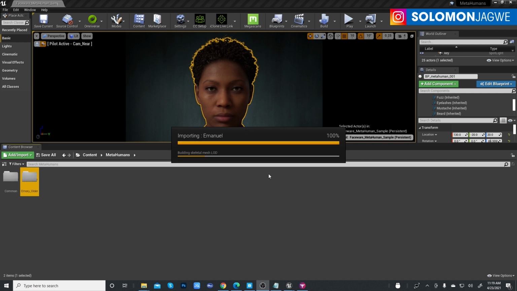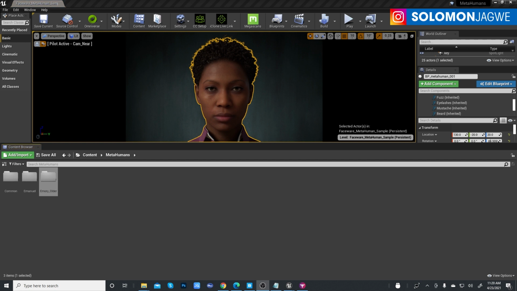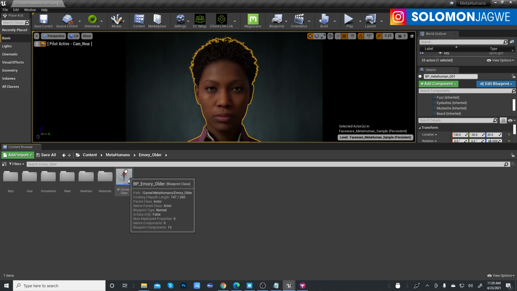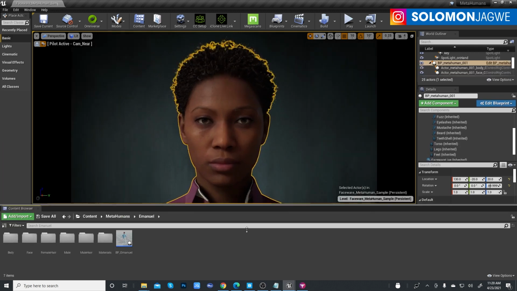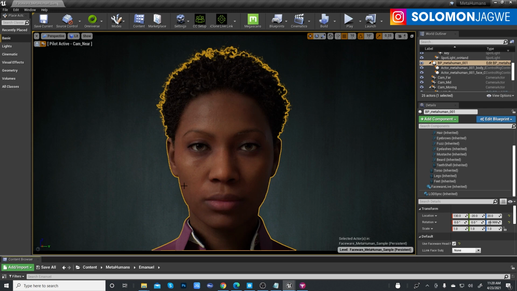All right, it's building skeletal mesh LODs for Emmanuel, computing closest guides and weights, and still going. I mean, these MetaHuman characters are pretty detailed, so that's why I think several things are being imported, and it takes a while. So you saw how long that took. So we have Emery Older over here, and he's right there. And we also have Emmanuel right there. Okay, so now we can drag and drop whichever character we need.